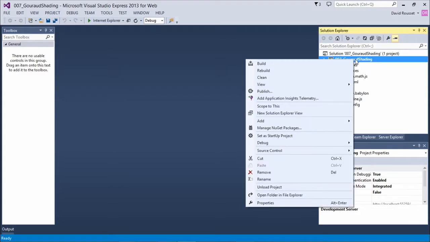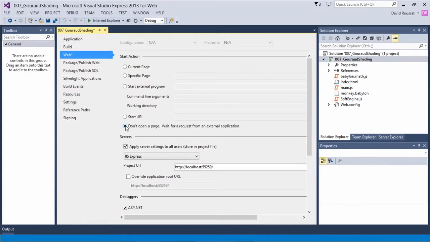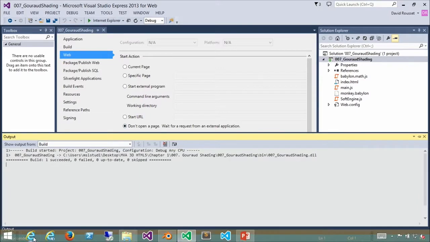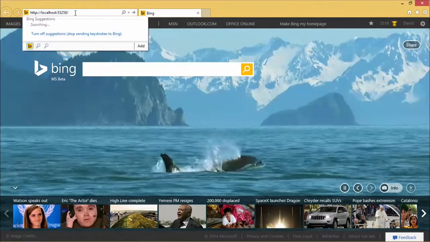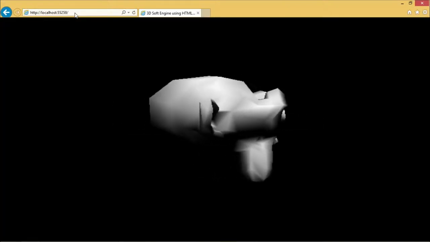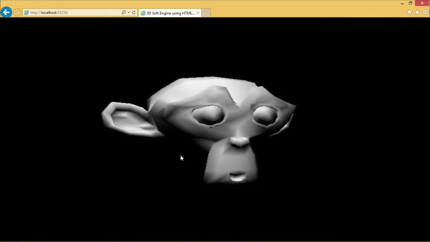Let's do the same techniques. So properties, go to the web part. Don't open the page right now. Copy pasting that. Control F5. So this time we will have one normal per vertex, which means that that's just awesome. Much more beautiful, yeah. And now it's more difficult to see the triangle.